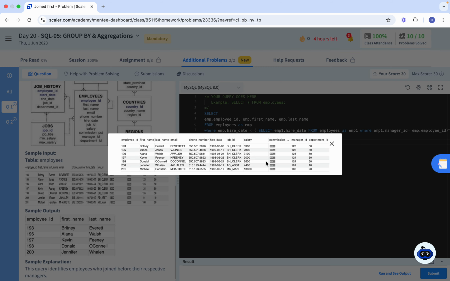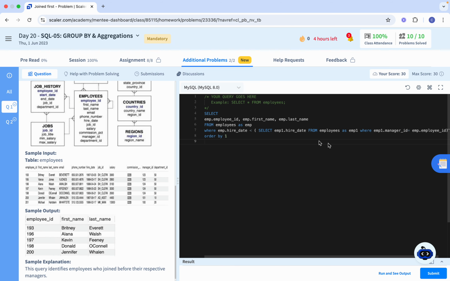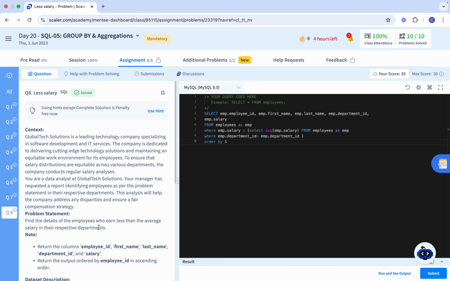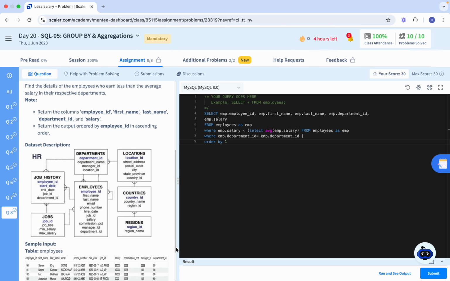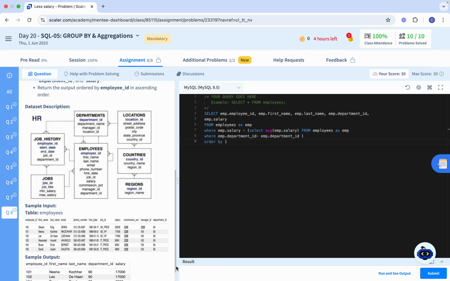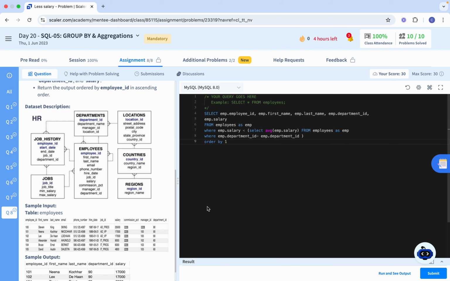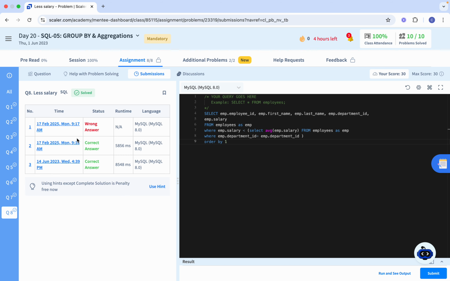So here we can see that the manager ID is not the primary key, and employee ID is the primary key here. And in the previous problem of correlated queries, if you go through all the videos on my playlist, we can see that employee ID was the primary key and department ID was not. So where emp dot department id equals to, sorry, I'm checking the wrong one.